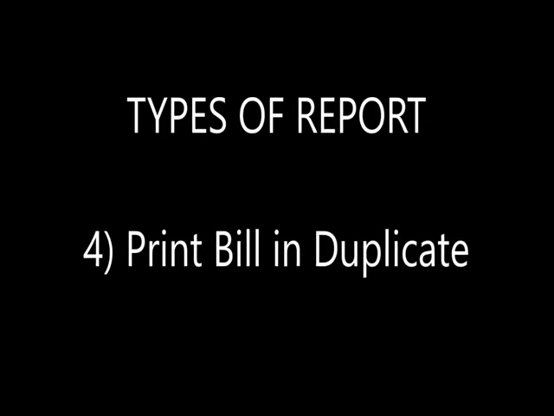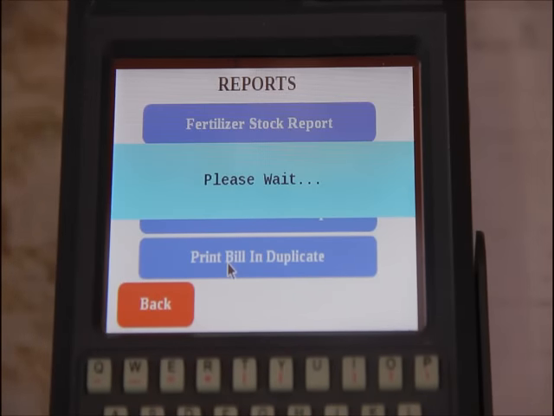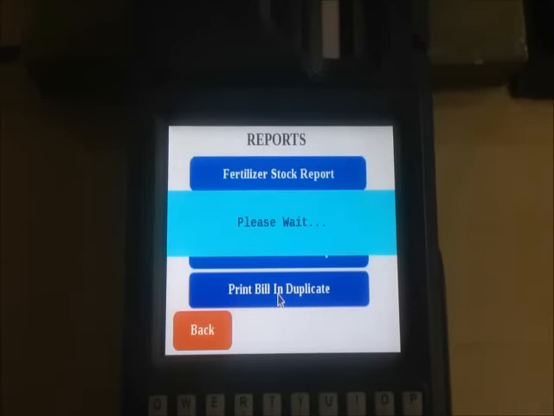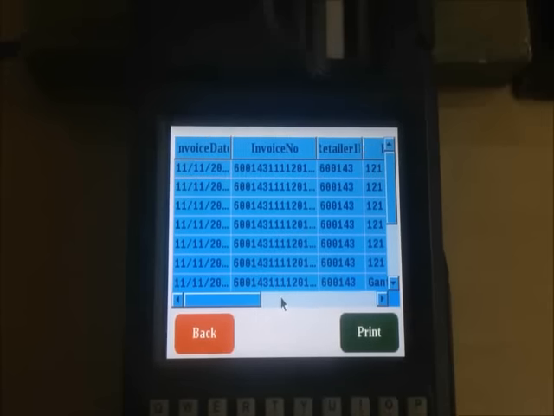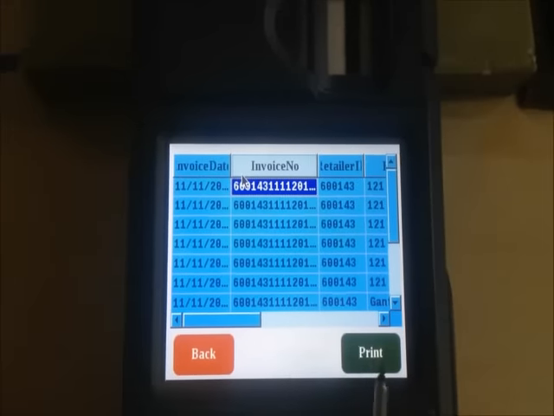Its use is to print a duplicate bill in case of any requirement. Click on Print Bill in Duplicate icon. Select invoice number. Click on Print option. Generate duplicate bill.